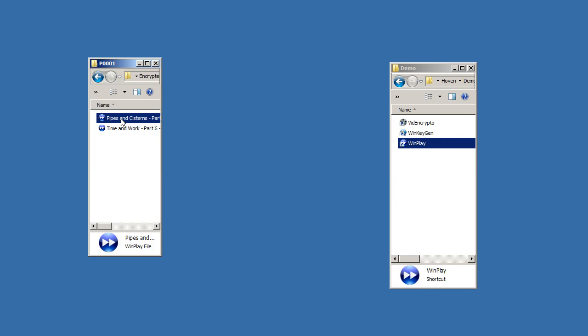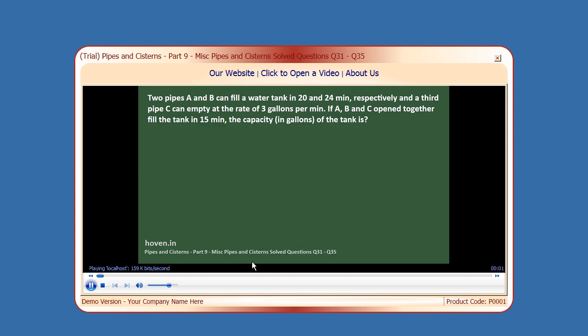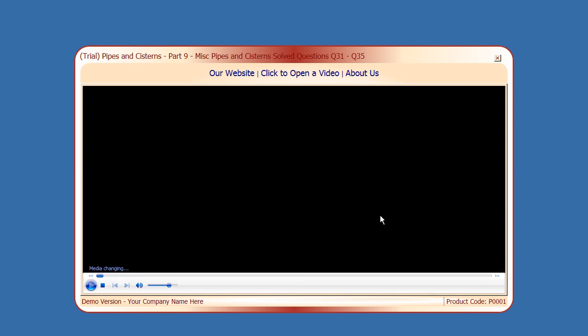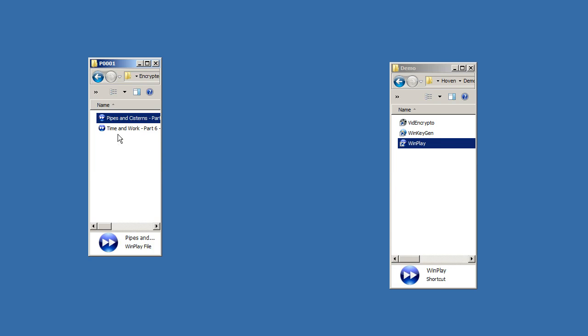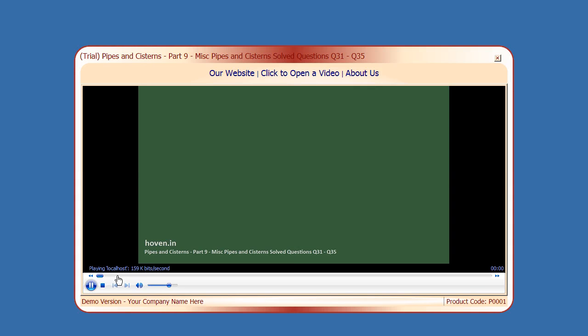Let us try the same thing again. Continue trial. Now I'll click somewhere in between and immediately it says, please send us the following to obtain your license, close and exit. Even if the user tries to press these buttons, he won't be able to go any way ahead. So the only option is either to apply the license or exit. Close and exit. Let us do the same thing again. Continue.